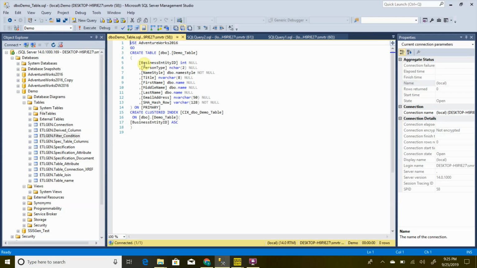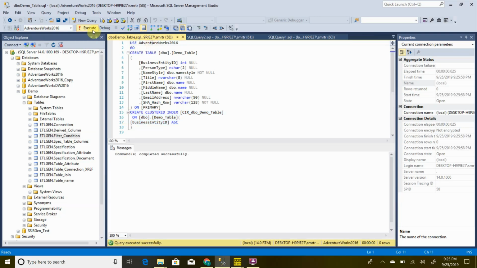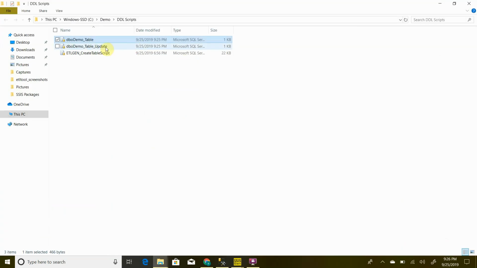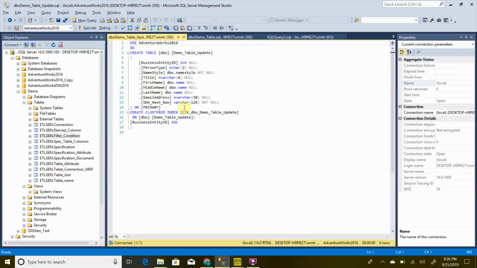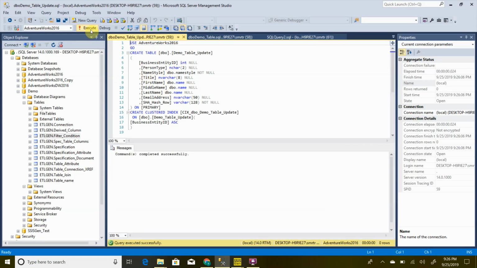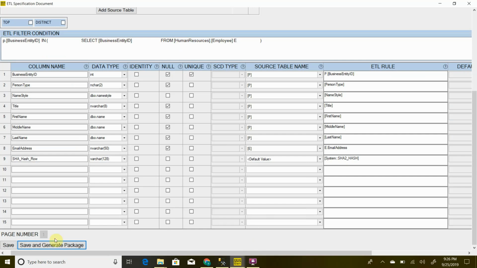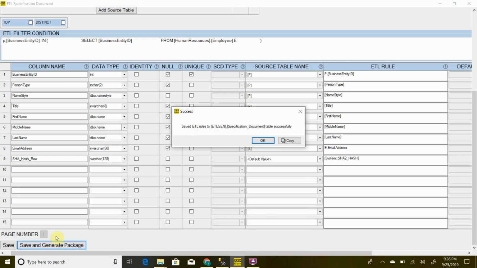Let's double click on that. Like you can see, it provides the database name where the table needs to be, and it creates a clustered index on the uniqueness column. Let's go ahead and execute this. Similarly, double click on that, it will open the other table. Let's click execute. So now these two tables are created. Let's go back to the application and do save and generate.